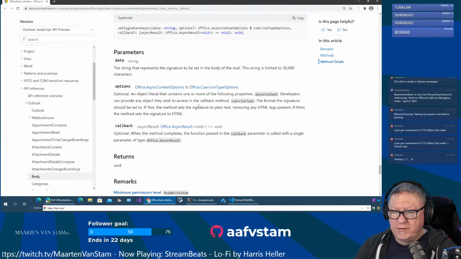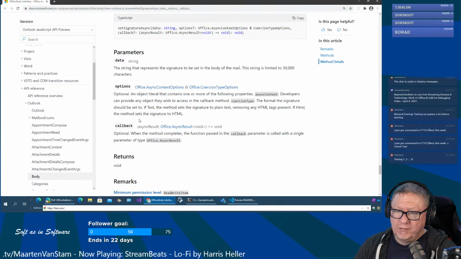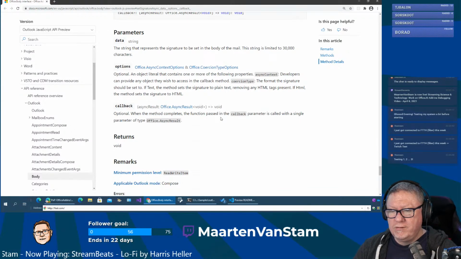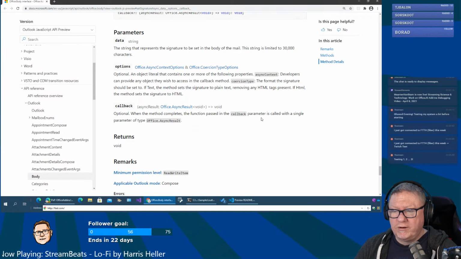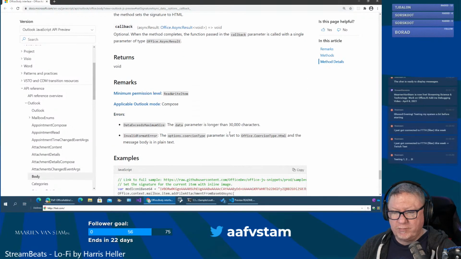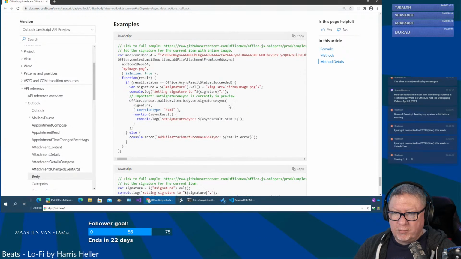If text, the method sets the signature to plain text, removing HTML tags. If HTML, the method sets the signature to HTML. And the callback function: when the method completes, the function passed in the callback parameter is called with a single parameter of the type Office async result. And we have an example in here.